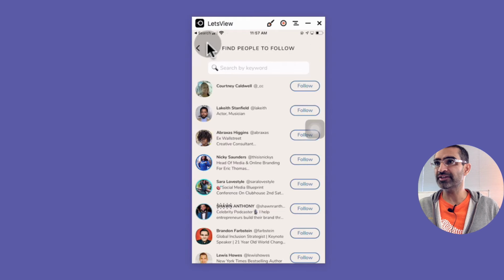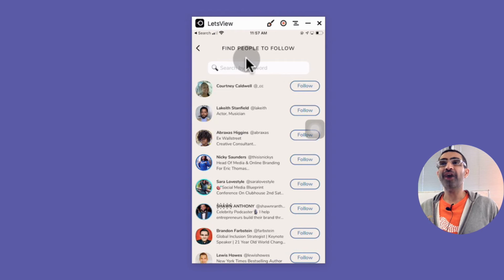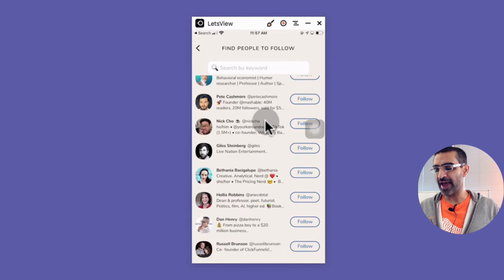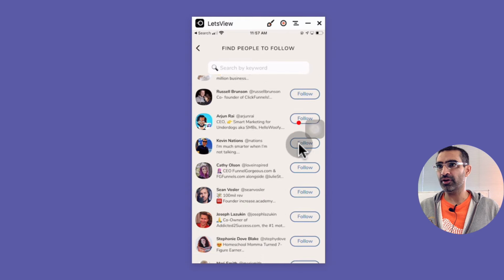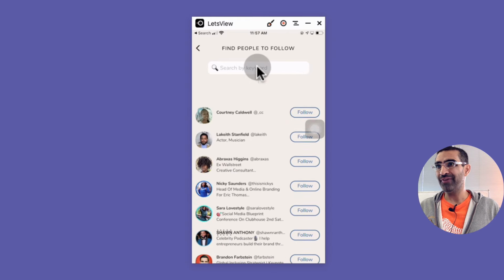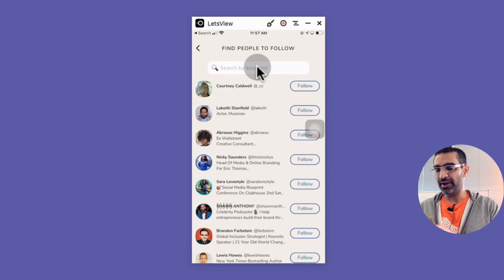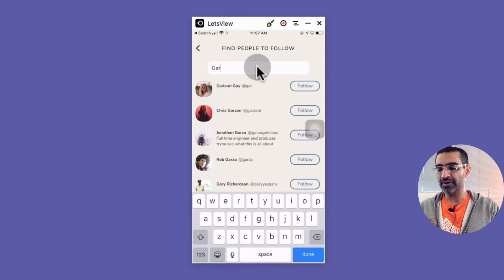And then let me go through the top icons. The first one is the invitation. Or basically, this is not the invitation. You can find people to follow. The invitation button is the other one. And here are different people this app is recommending. I can click on follow and follow people. If I wanted to search someone by name, I can type their name in there.